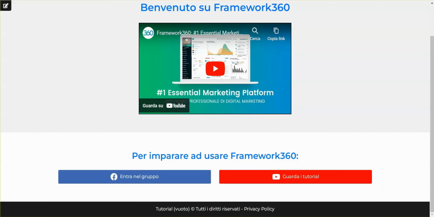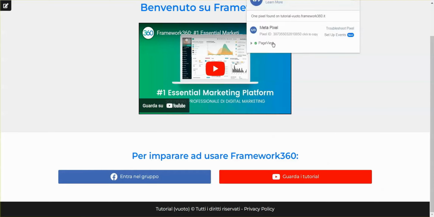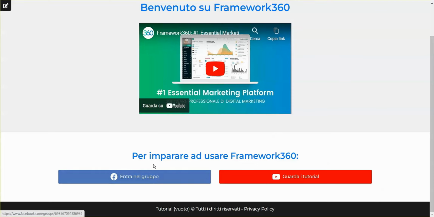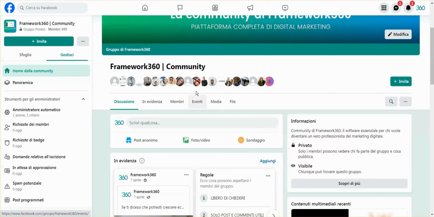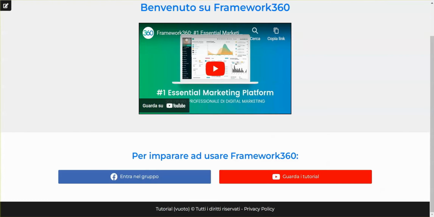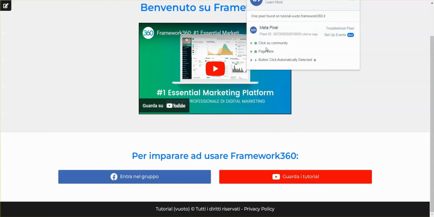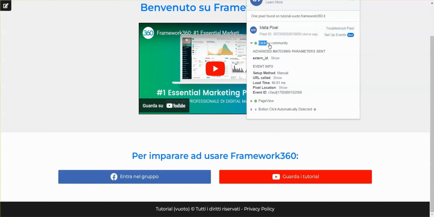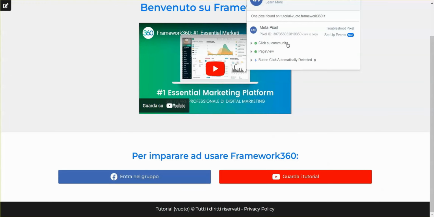Let's go here, reload the page as we can see. In fact, there is no event tracked. If I click Join the Group, the Framework 360 community will obviously open, where we always invite you to join. But by going to the Metapixel helper, we can see that our custom event will have been passed. Click on Community and Facebook will have received it both through the pixel and through the APIs.